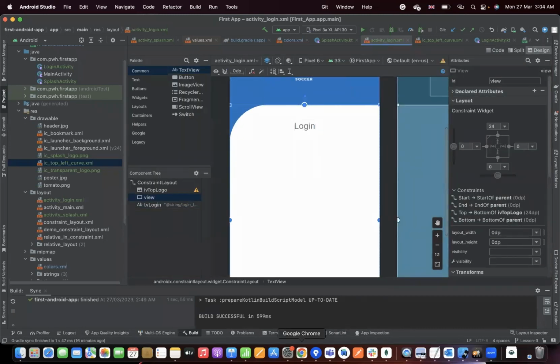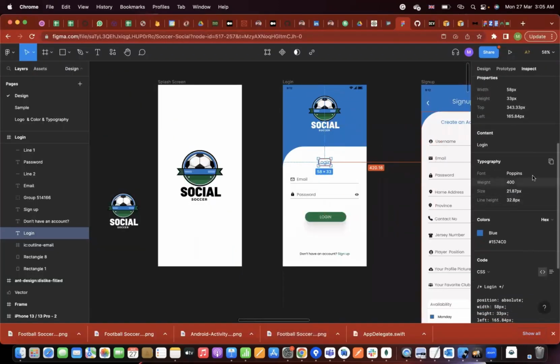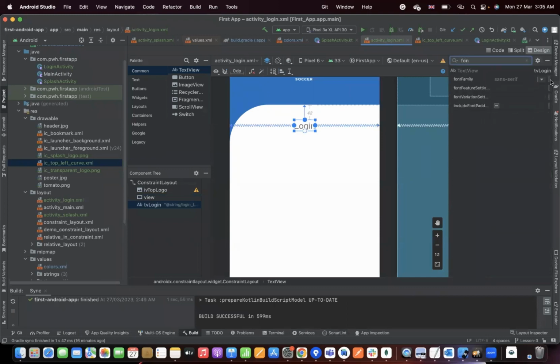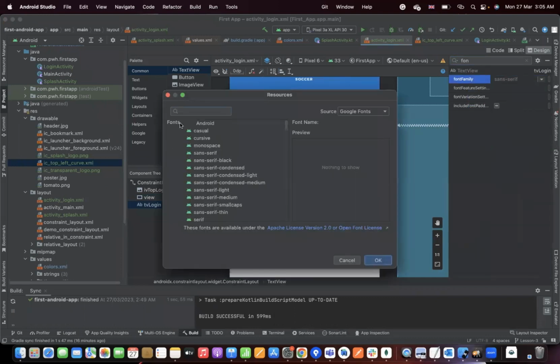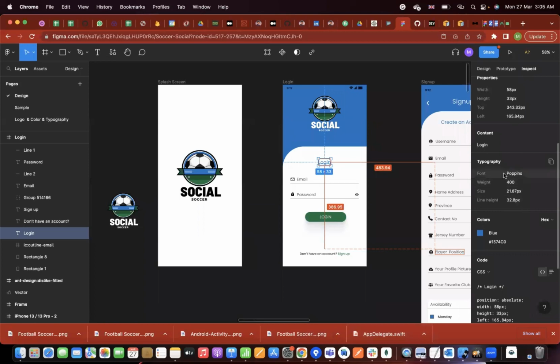Then comes a font, a very important thing. This is Poppins. So the designer is saying we should use Poppins. How will I use the Poppins? See, I will come here and search here. Font family. These are the built-in. Then I will go to more fonts. Then I will search for Poppins. Select. This is a Google font. So what I need is Poppins regular.